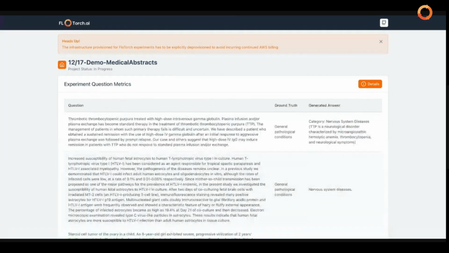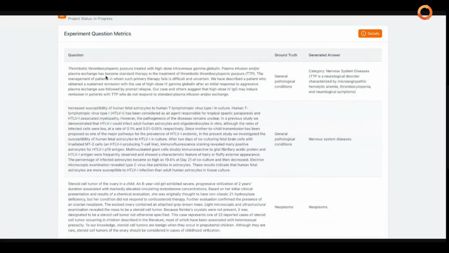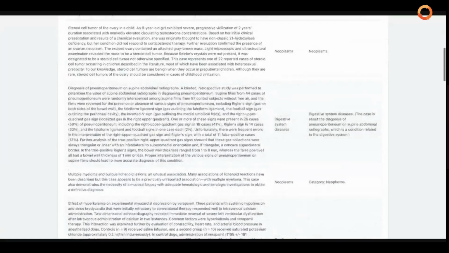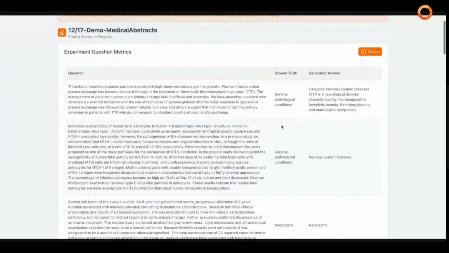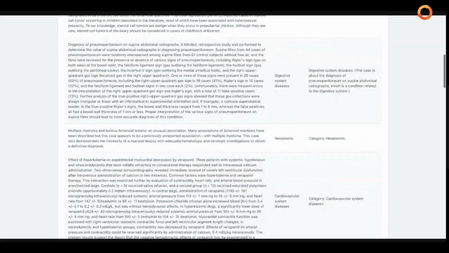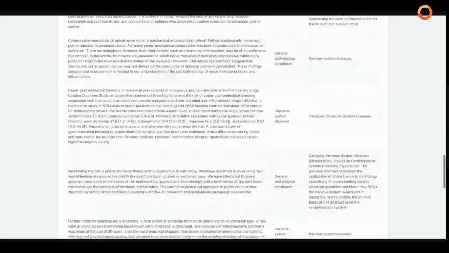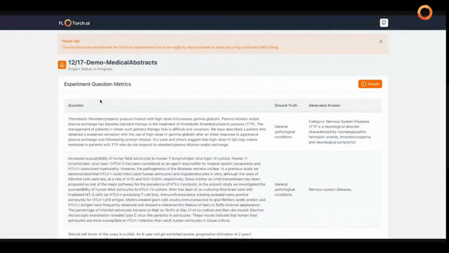If you click on this experiment ID, you can see the ground truth questions which have been uploaded by the user, then the ground truth answers, and this is the generated answers. You can tweak the system prompt to generate more information or less information, but this is how the system has generated the answers which you can compare against. There is also an option for you to download the results so that you can go into that results page and do further analysis.